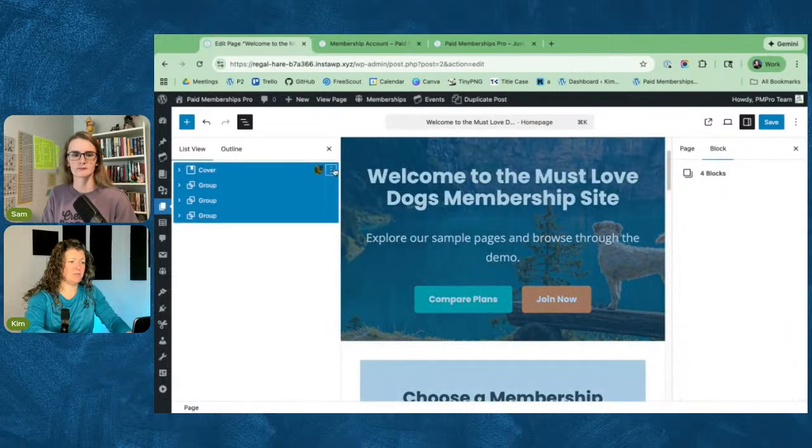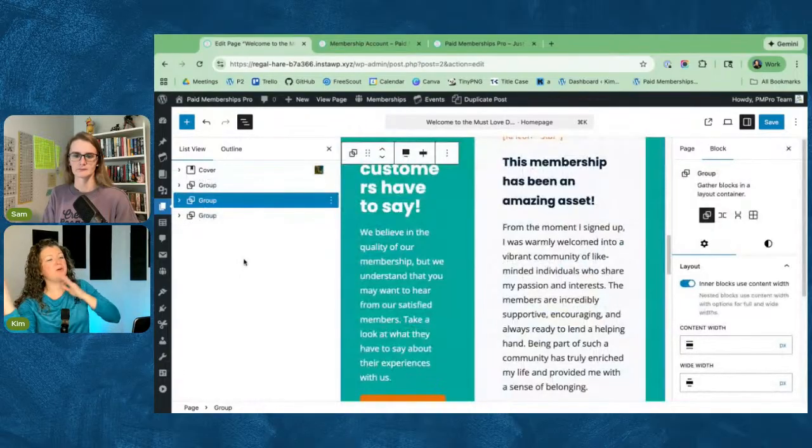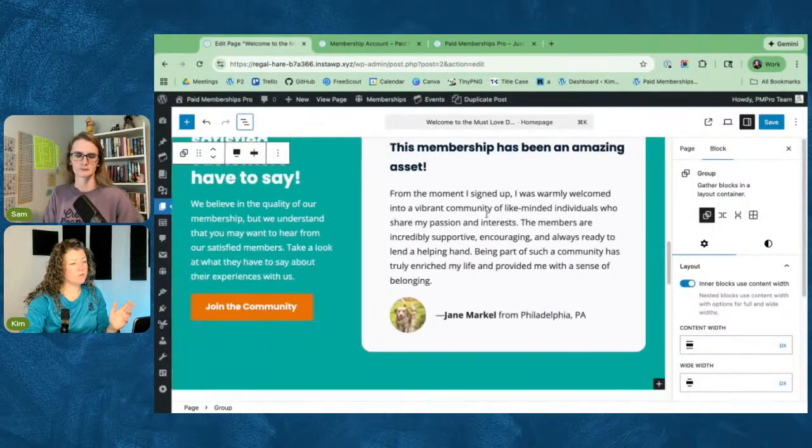Let's bring this all over and copy all these blocks and then just paste them into the new page or post so it's consistent for us.